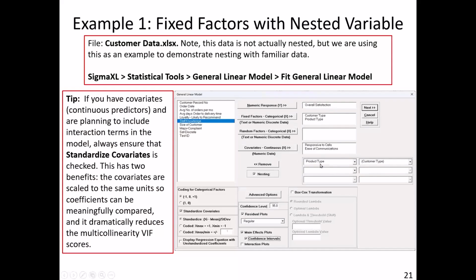So what we're going to do here is say product type is nested within customer type, just so that we can actually demo how everything looks and how everything works. You do want to standardize your covariates. Because we're using covariates here, which are responsive and ease, you will want to standardize those as you do when you're doing multiple regression.